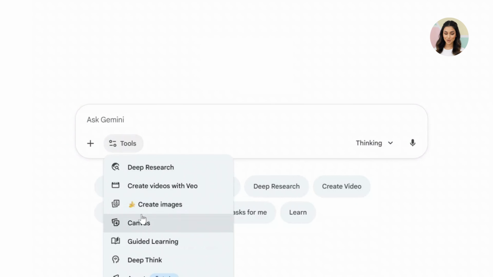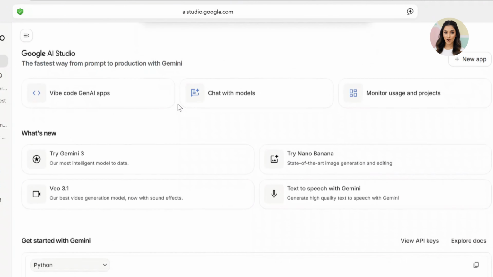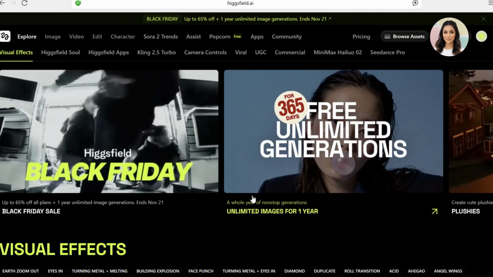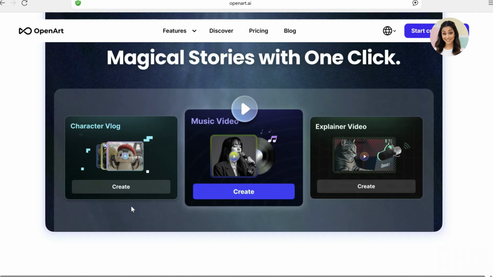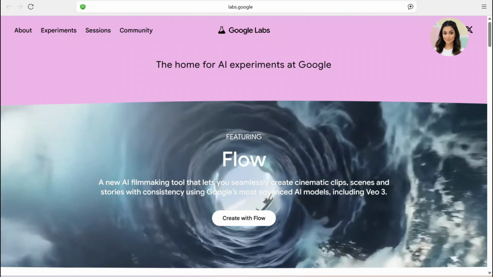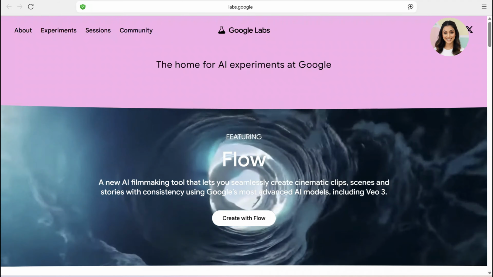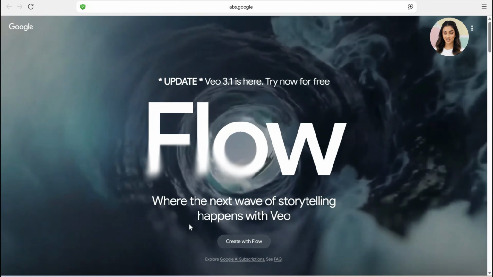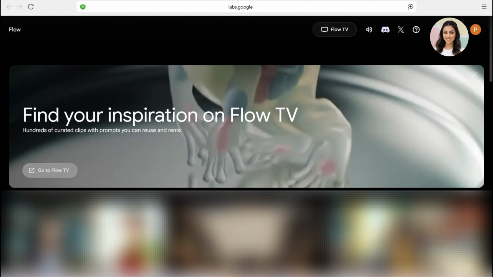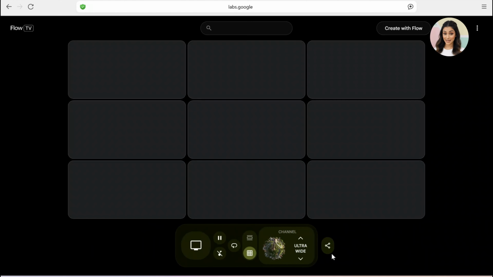You can use Veo 3.1 through Gemini or Google AI Studio if you have Gemini Pro or Ultra. It's also available on platforms like Higgsfield, OpenArt AI, and others. But here's the secret. The absolute best way to use every new Veo 3.1 feature is inside Google Flow. Flow is Google's all-in-one studio for generating and editing AI images and videos. Fast, clean, and incredibly powerful.